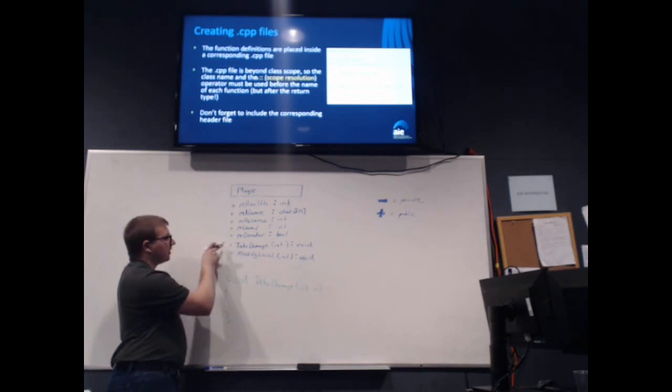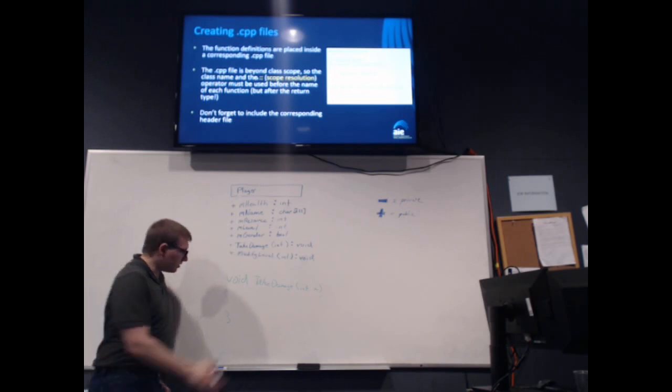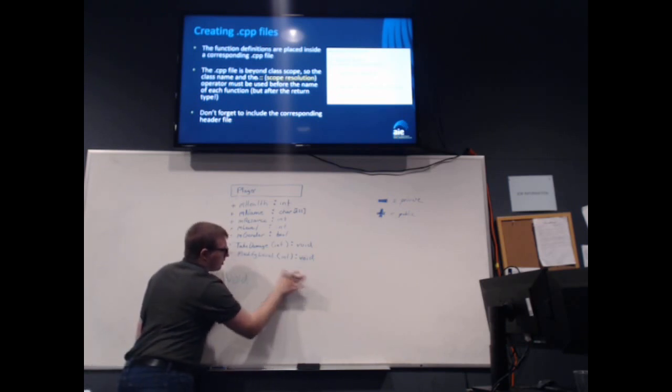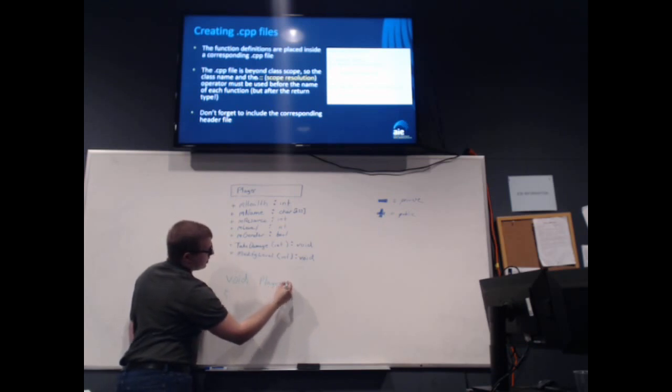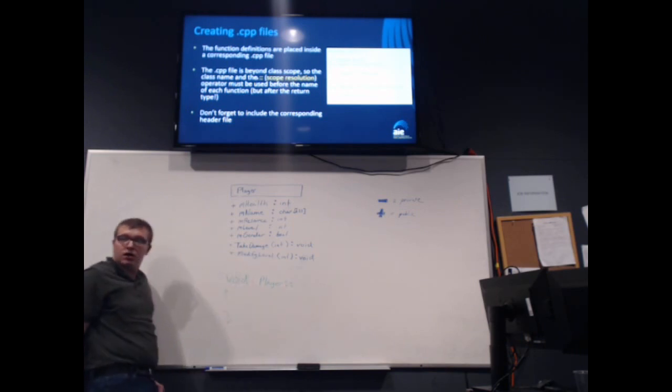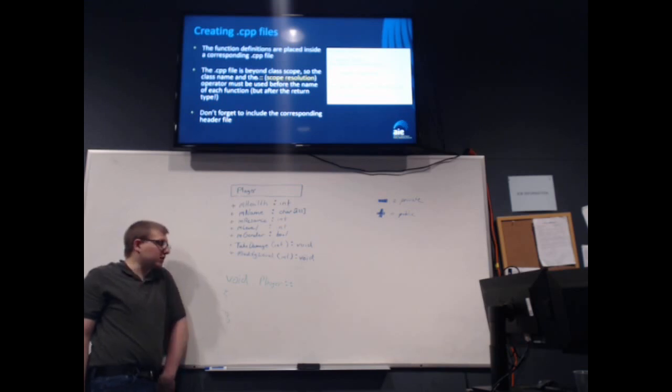This function and this function are not the same thing. That's an entirely different TakeDamage function. So it's void Player, then the double colon. Are we writing void at all? Are we writing a function to access the function? We're writing the definition of the function, but we need to make sure we're actually defining that function. That's what the scope resolution does. Then it's TakeDamage.